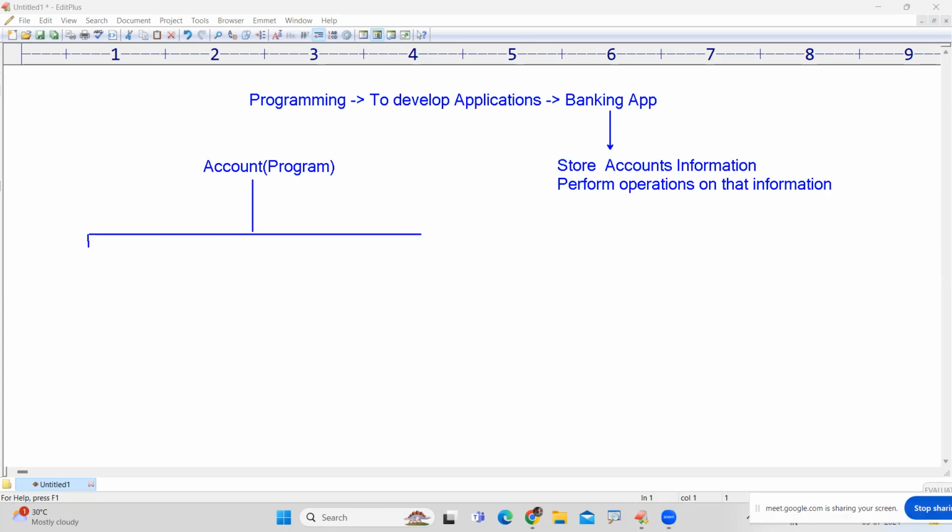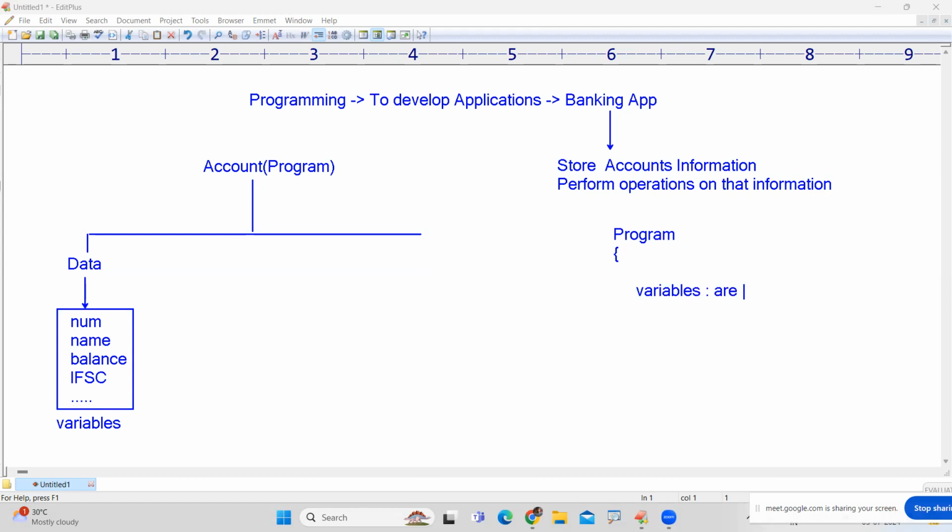What is the information of an account? Account number, account holder name, balance in the account, IFSC code, all these details. Simply said, data, technically called variables. So in a program, if anyone asks why you are writing the variables concept, it is because variables are used to store information.